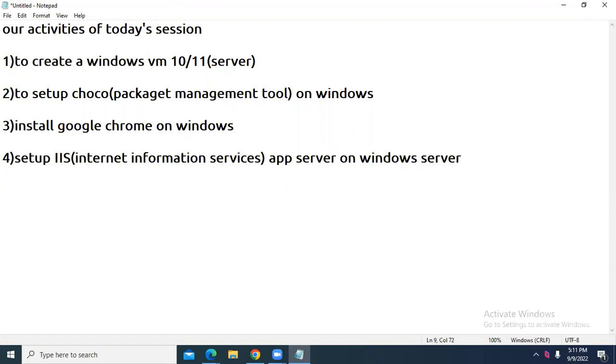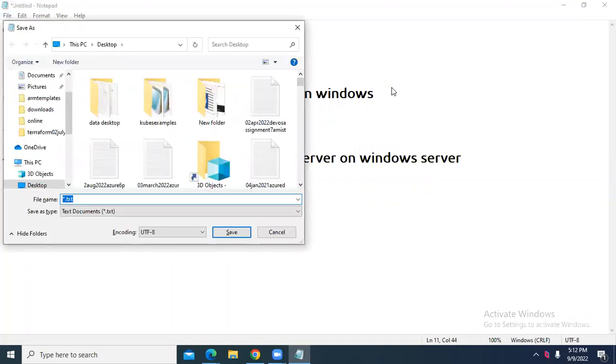It can be anything. It can be Windows 10 or 11, or server versions like 2016 or 2019, whatever it may be. And at the same time, we add hard disks to a Windows VM or server. This is our agenda today. So let us save this document.